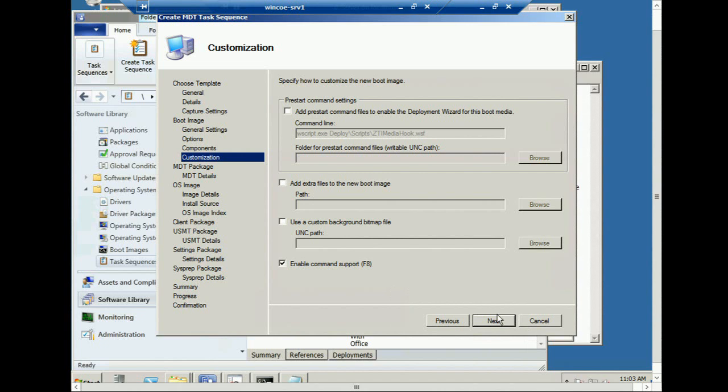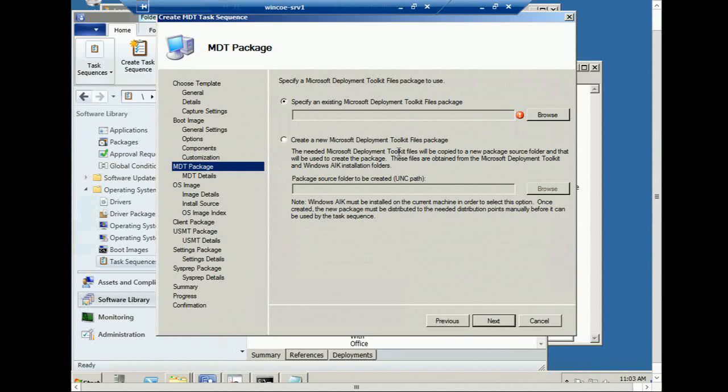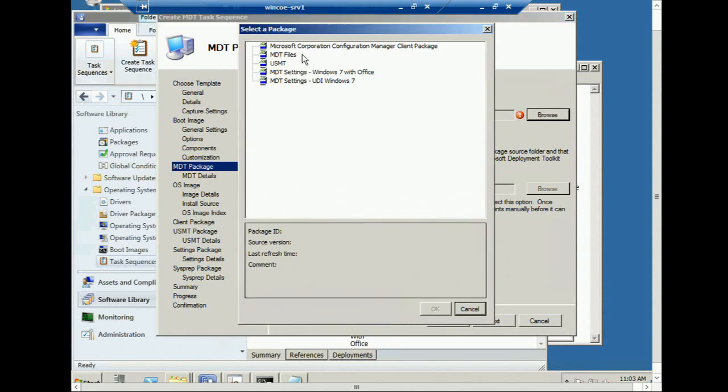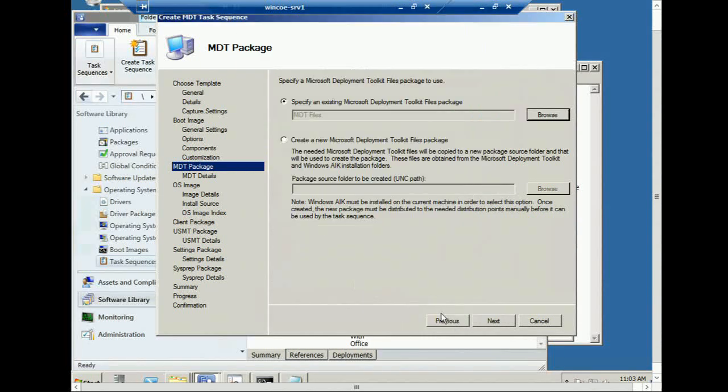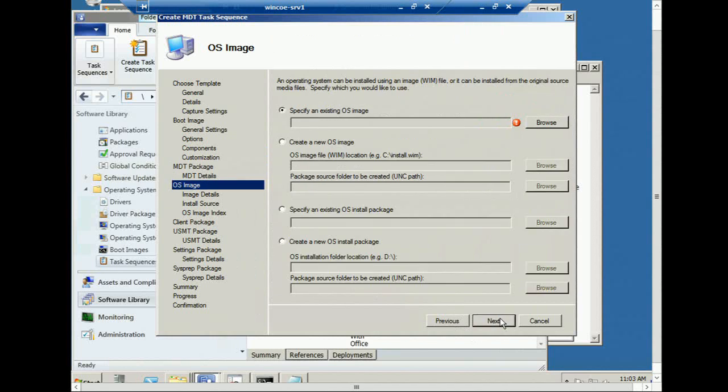Anything else you want to add on that one, Mike? No? Okay. So then we'll go through and create our MDT package. I'll actually use an existing one. We use an existing OS image.